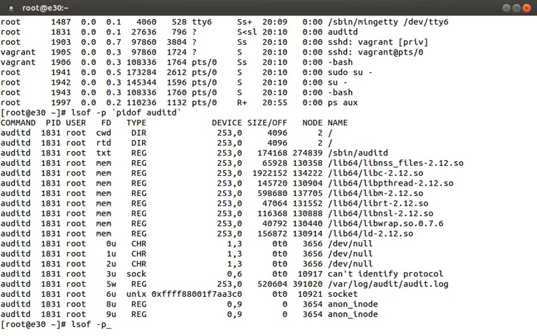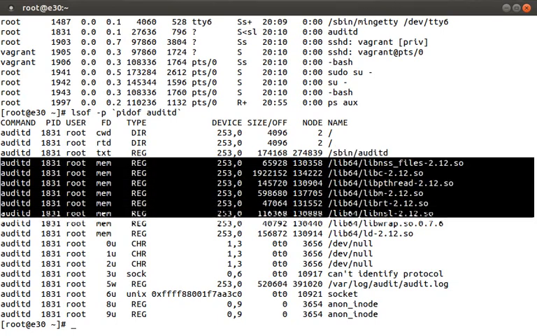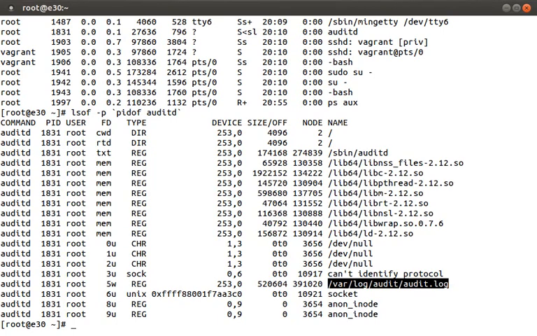Okay, let's review the lsof output. So as you'd expect, we have the process binary file open, a bunch of library files, and then down here a log file. If this were a network-enabled process, you would also see the socket info. I suggest you try this out on your own to see what it looks like.